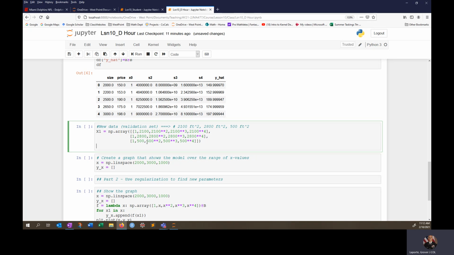So we have x1, this NumPy array, and note that what we did here is we had a 1 for the column of 1s. That's going to be multiplied by beta 0. And then the 2,100, 2,800, and 500 is the x value. That's the thing that goes in, then x squared, then x cubed, and then x to the 4th. We need all of these numbers in the matrix in order for my matrix multiplication to work out. So I'm going to call this y new. It's going to be equal to x1 matrix multiply beta.